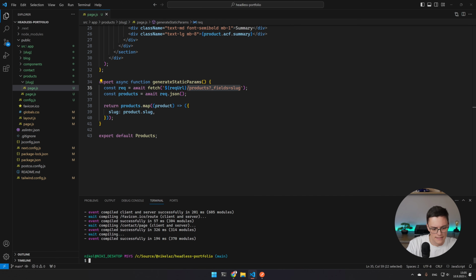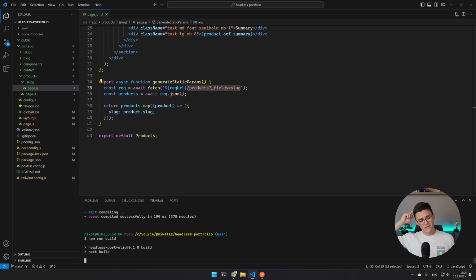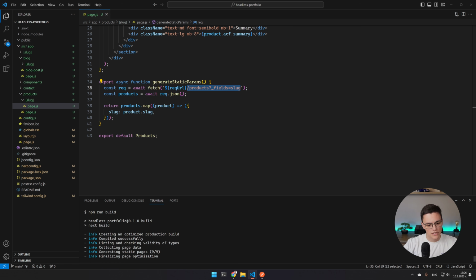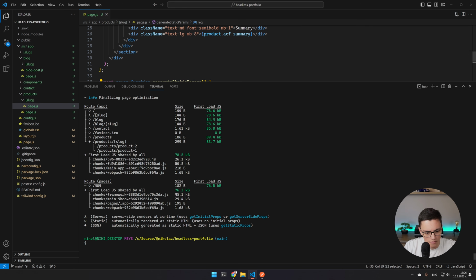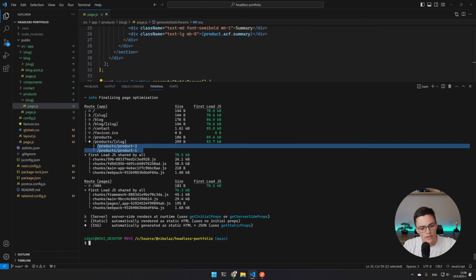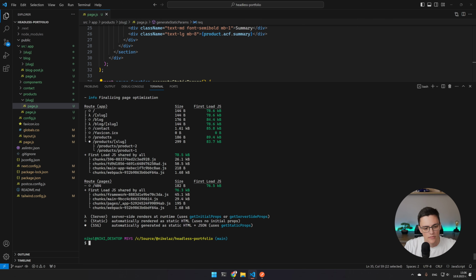So let's test that right now. I'll run npm run build, because that will only work at build time, not during debugging. Let's wait for an optimized build and see the summary. Okay, so let's check the summary. As you can see, let me expand that so it's easier. Under products, it retrieved our 2 products and statically generated pages for them.